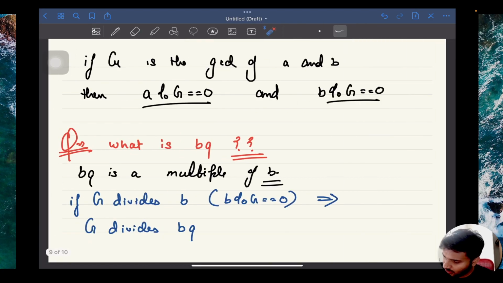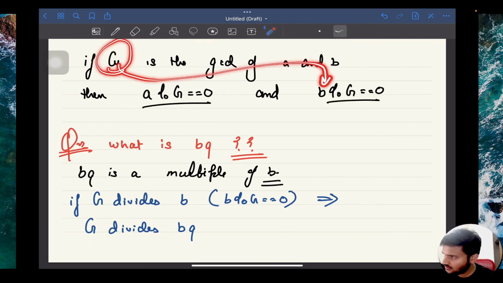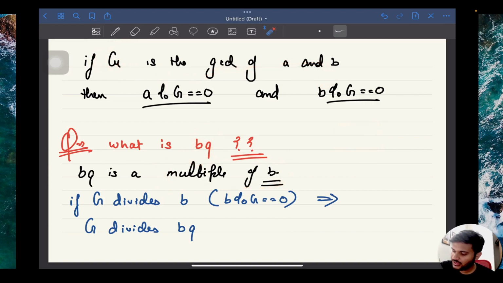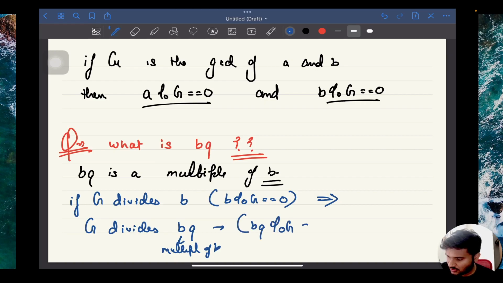If the GCD divides B and BQ is a multiple of B, because let's say B is 5, then 5 into 2 is what? A multiple of 5, right? Or 5 into 6 is what? A multiple of 5. So if G divides B, G will also divide a multiple of B. So I can write BQ mod G is also equal to 0. Can I say that? So if the greatest common divisor divides B, then the greatest common divisor will also divide the multiple of B.